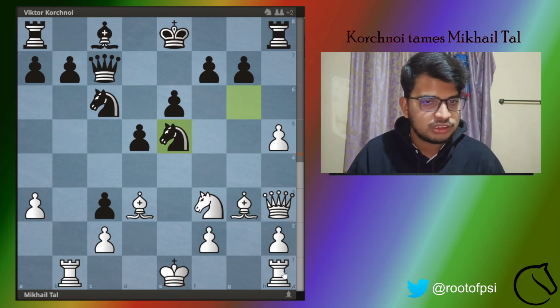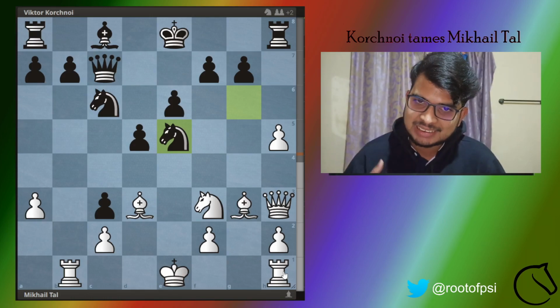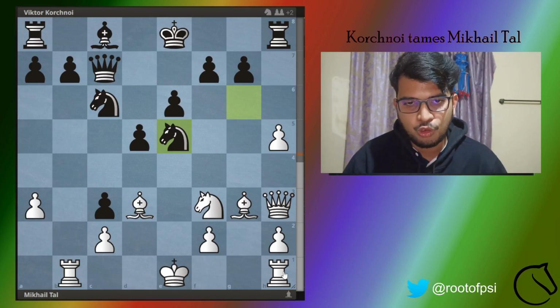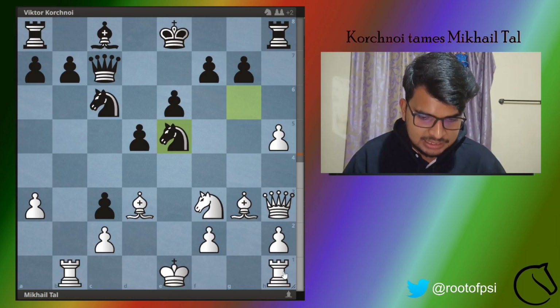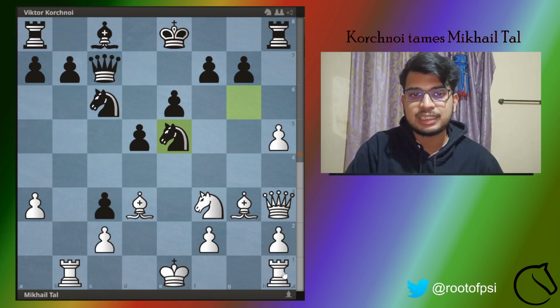Now Viktor Korchnoi just decides to snatch the pawn, because that's what Viktor Korchnoi does. He just grabs the pawn whatever the opponents give him, and then he puts up a strong defense with his pieces, and eventually manages to win the game. So let's see how Mikhail Tal handles this.